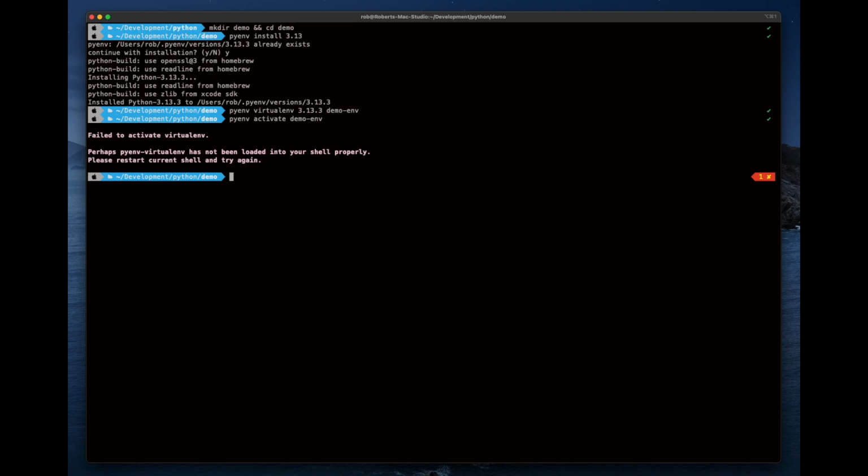If you didn't restart your terminal after configuring your shell, you'll see this error. So go ahead and launch a new terminal and re-execute the command. And now I'm in my new Python virtual environment. To deactivate it, I'll execute the source deactivate command, and we see I'm outside of the virtual environment.